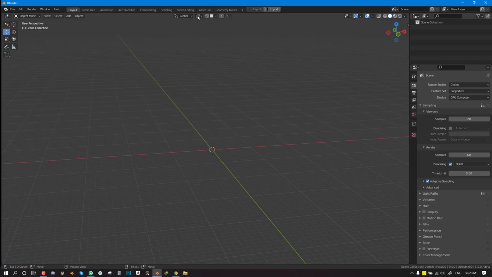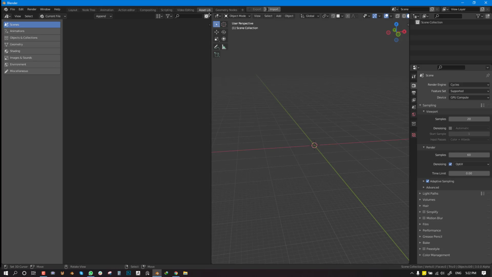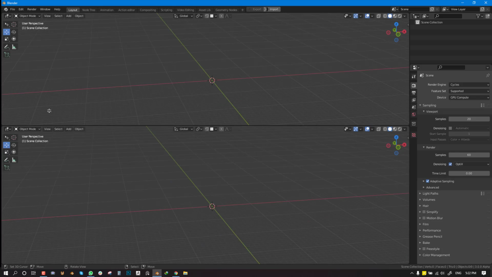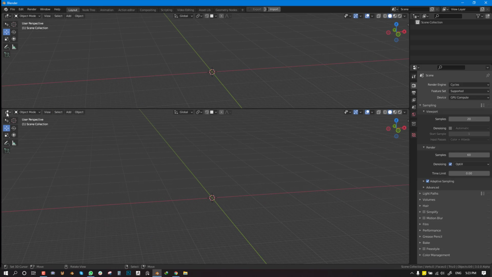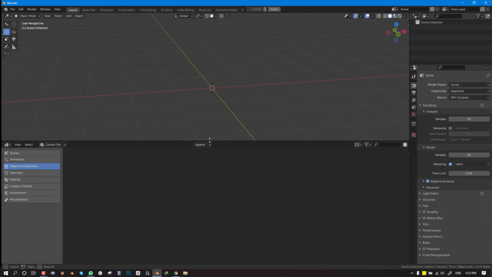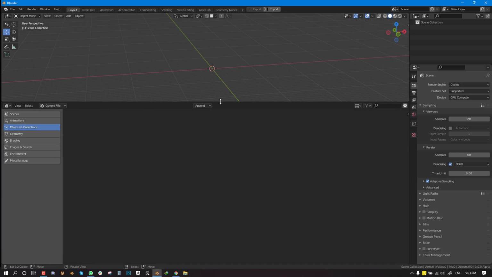So here inside Blender, I created a tab for my asset library, but it's quite easy to set up. You can bring up this new window and we can select asset browser. So this is how it looks. We'll just quickly go over the interface, then I'll show you what I have set up.